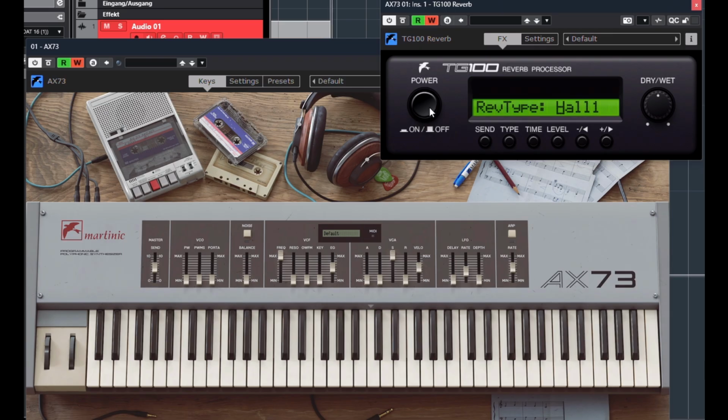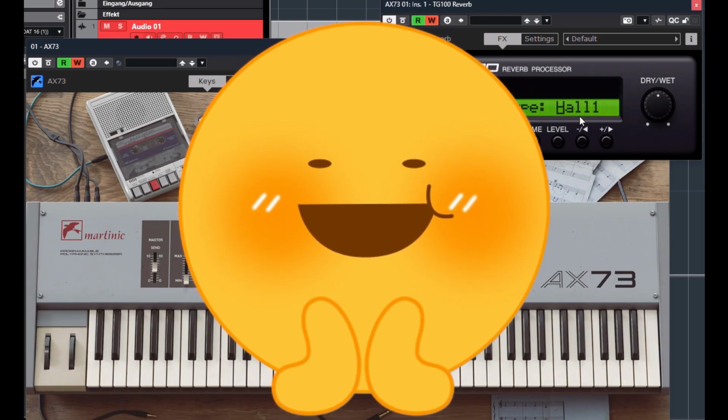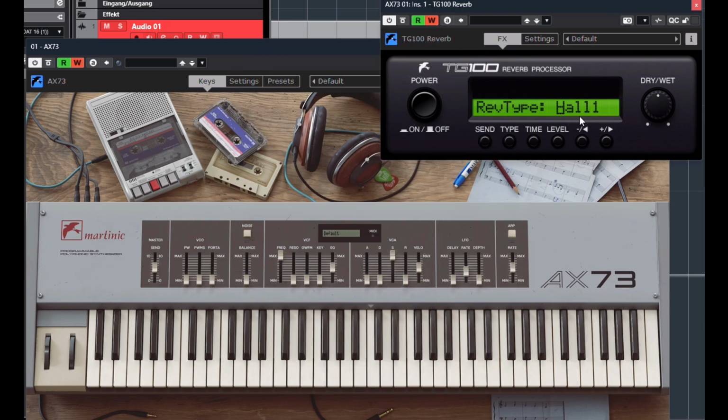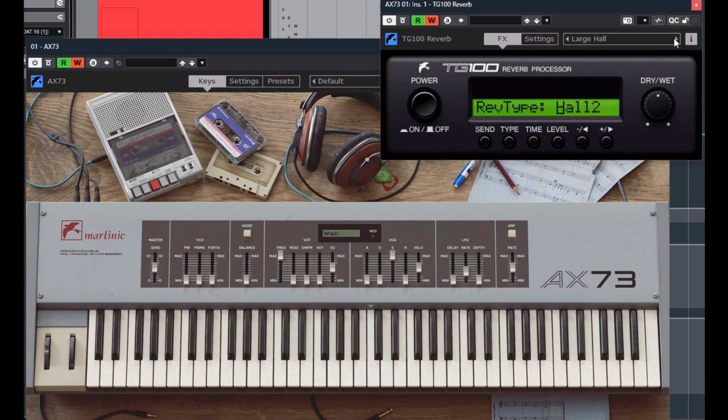So let's just switch on the TG-100. We have the default setting with a hall 1. And there you go. Already you can hear that this is really a very nice 90s hall sound. Okay, and let's check some of the presets. Medium hall. Large hall.